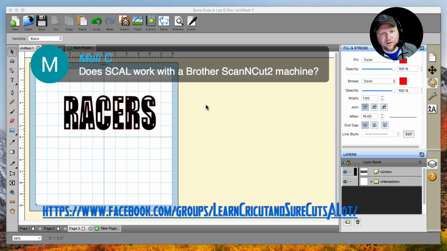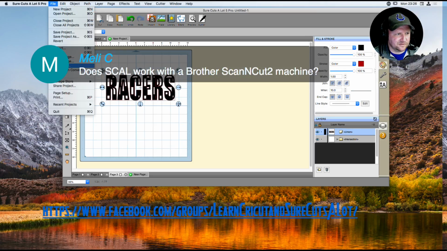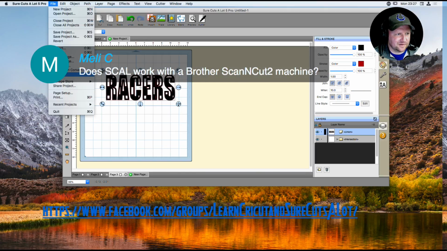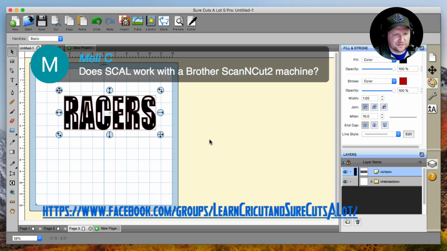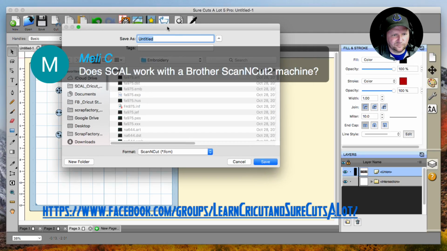So the Shortcuts Lot works with the Brother ScanNCut machine. It does so indirectly, very much like Cricut Design Space. What Shortcuts Lot will do is either export the stuff as an SVG file, or you have the ability to export it as a ScanNCut file type. You export this, and then you have the ability to change it to a ScanNCut file type. So that's what that one's for.